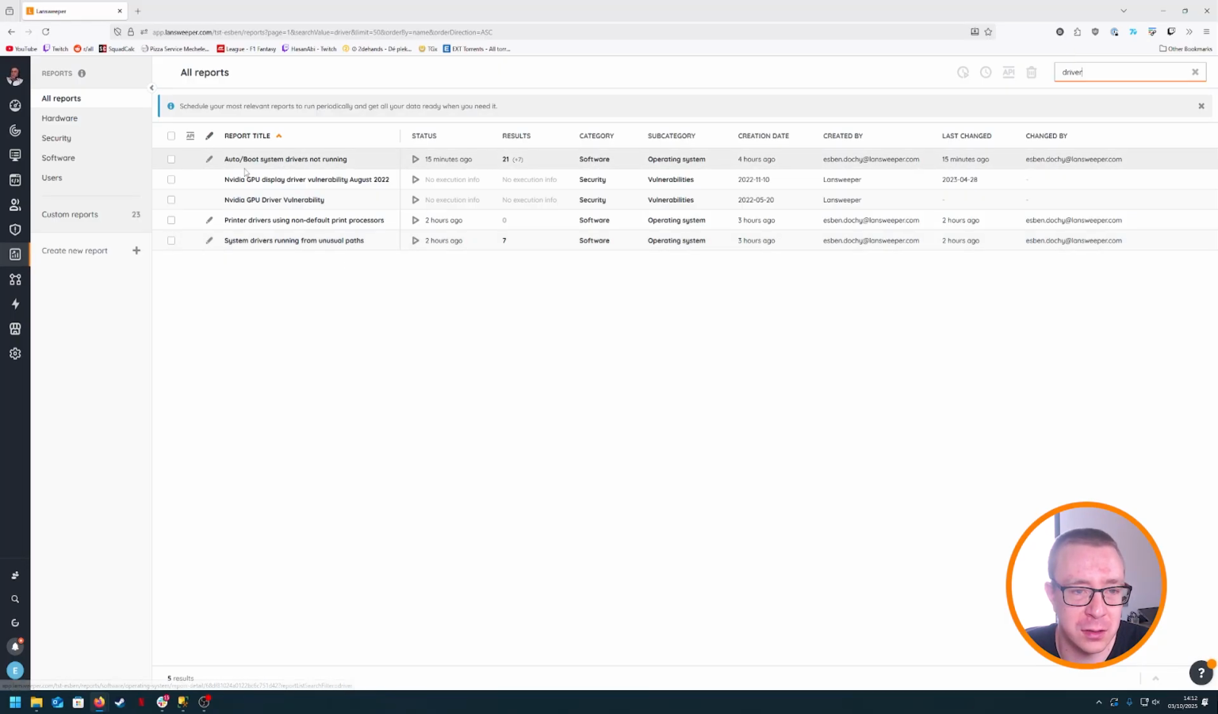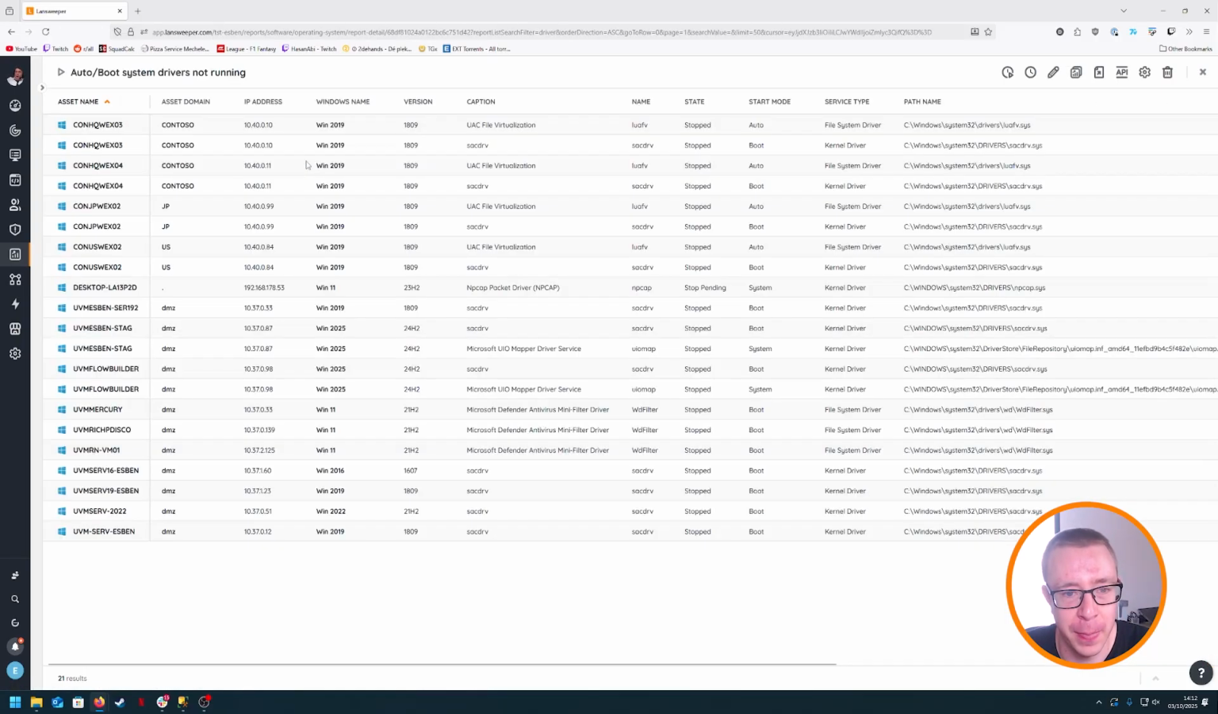So let's start with the auto/boot system drivers not running. Now, this specific report, all the reports, by the way, will be looking at only driver information that has been scanned in the last 7 days. So just keep that in mind. That is to mainly make sure that the data you're looking at is not too outdated. If that driver information is from a month ago, there's a high likelihood that maybe it has changed already and things like that. So it only shows from the last 7 days.